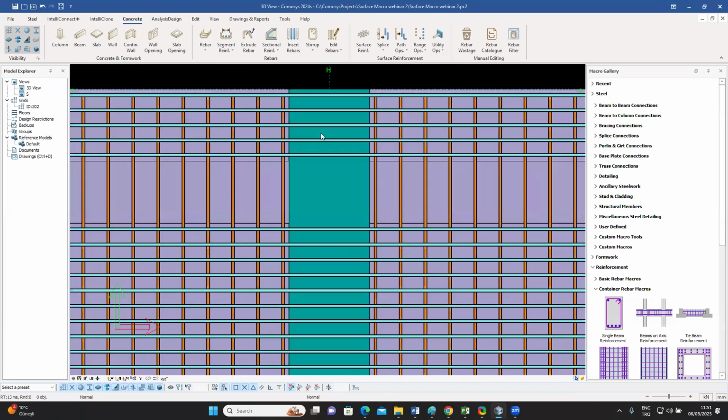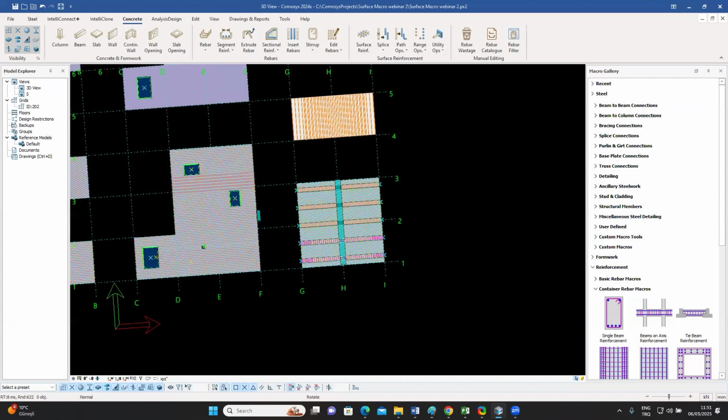And now I can use some other macro to place my wall reinforcement, and the slab reinforcement will not interfere with it. Now, this is quite nice.